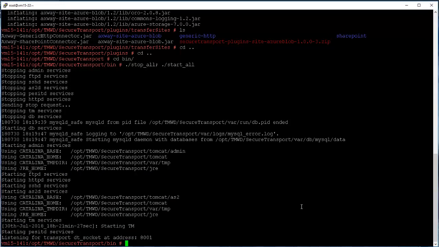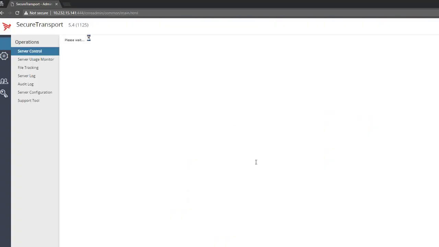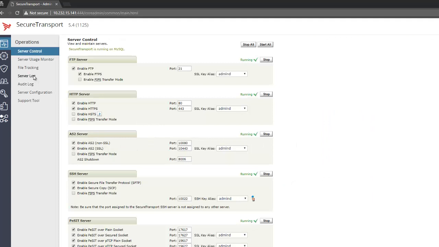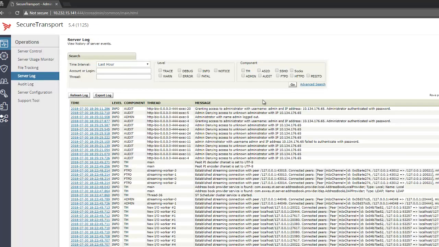Now that the server is restarted, we are going to log into the Secure Transport administration panel to see in the server log if everything has been installed successfully and if our plugin is running. So we log in as admin. We go to the server log. We wait, and then we search for Blob.